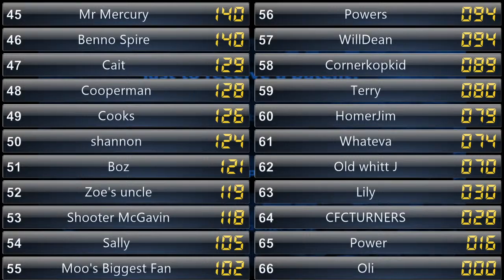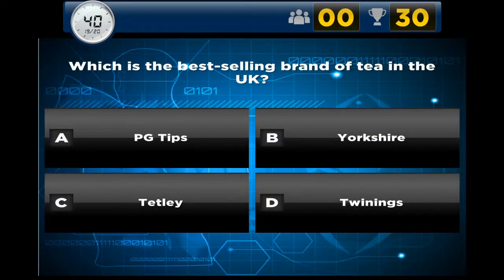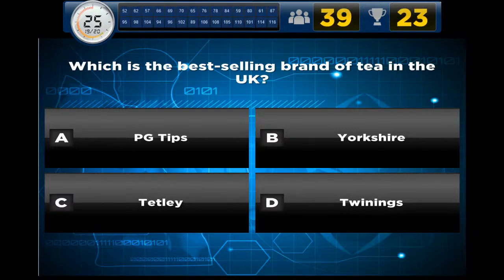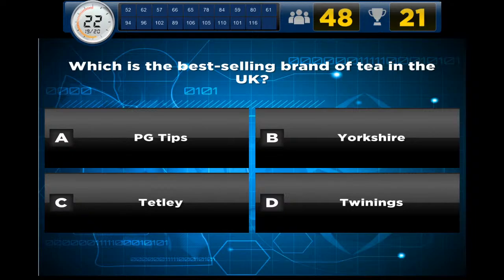Okay, let's go on. And this is the penultimate question. Which is the best-selling brand of tea in the UK? Is it PG Tips, Yorkshire, Tetley or Twinings? So we're looking for the best-selling brand of tea in the UK. Either PG Tips, Yorkshire, Tetley or Twinings. 15 seconds remain.